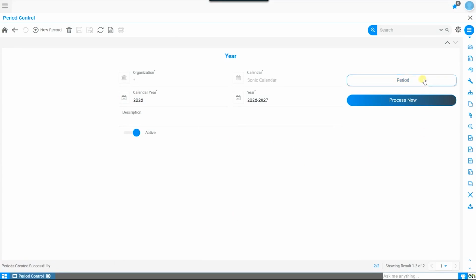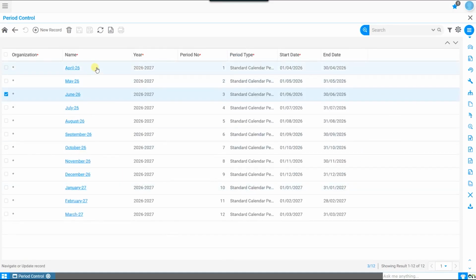Click on the Period tab to check the newly generated periods. Confirm that the system has generated them properly. You don't need to change anything further. Just remember to open the periods as they approach.